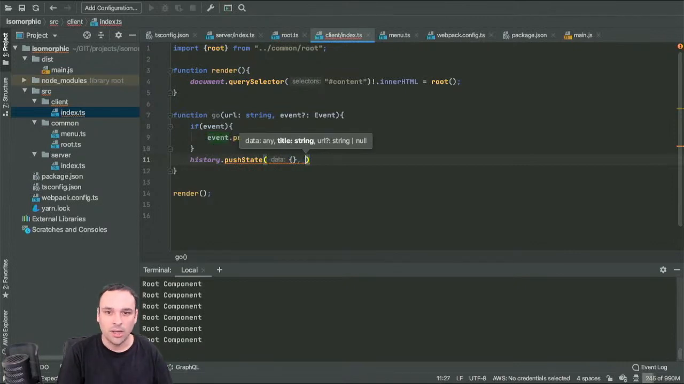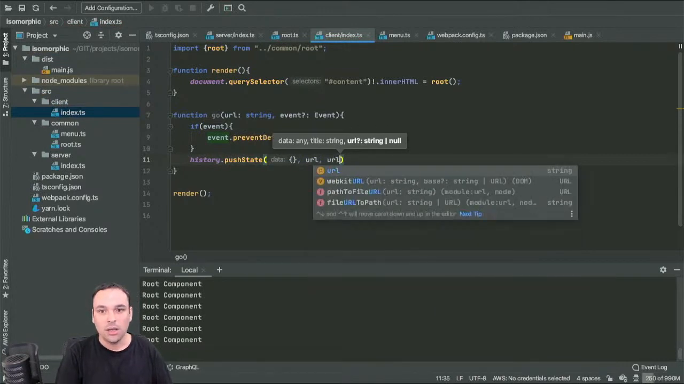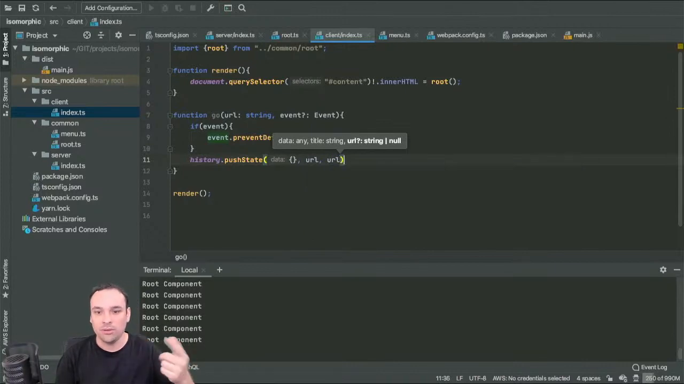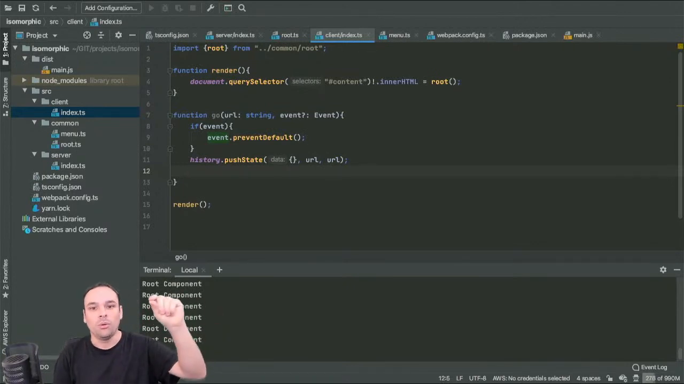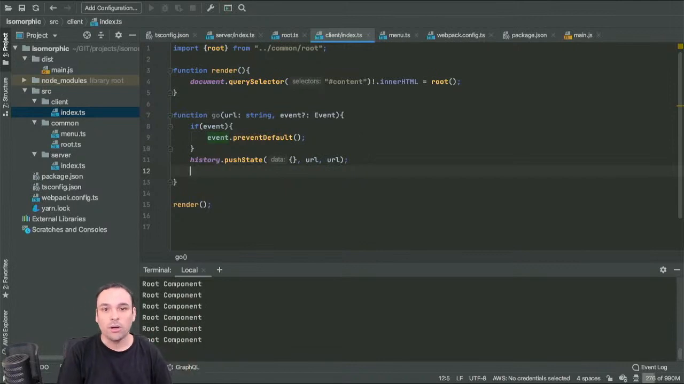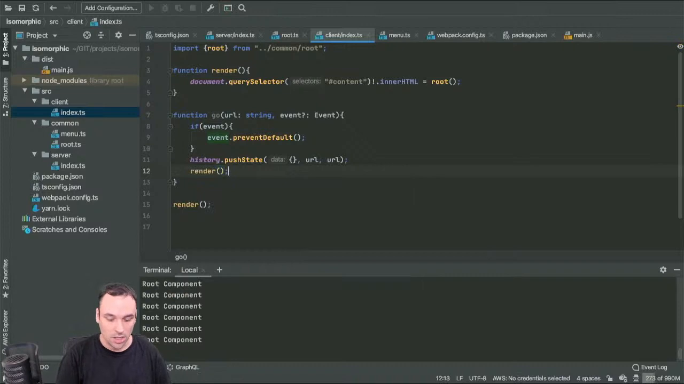We call that providing some type of state. Don't worry about that yet, we are probably not going to use it. Then the URL that you want to update there, and the title of the page that you want it to be. I'm providing the URL for all of those. And after you stop the original execution and update the browser, we need to re-render the page again. And that's our go function.